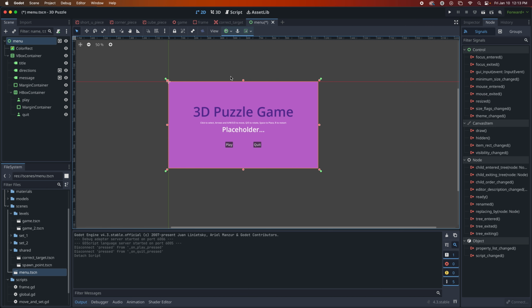Hello everyone, I'm going to be going over the last few steps of putting our game together. The first thing I just want to mention is I've done some reorganizing in the file system over here.